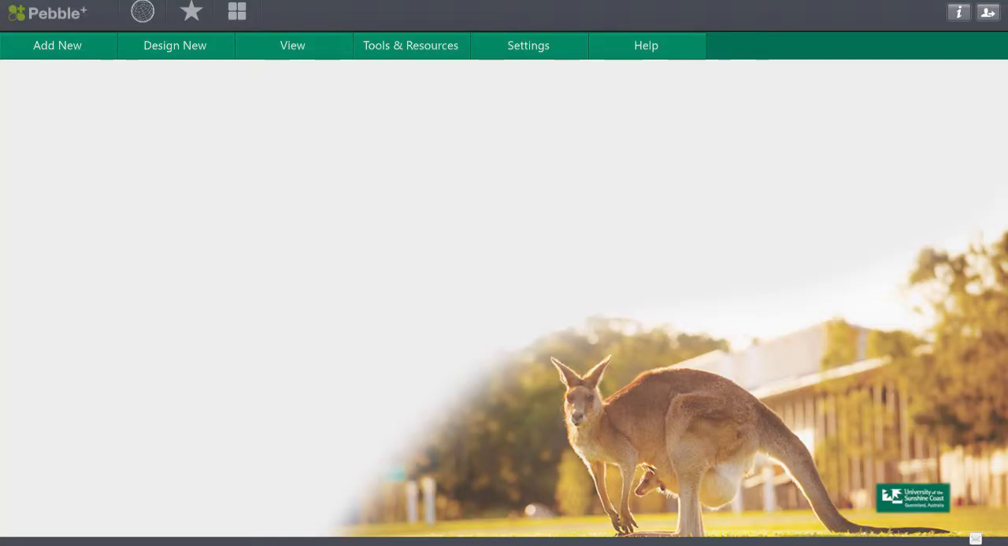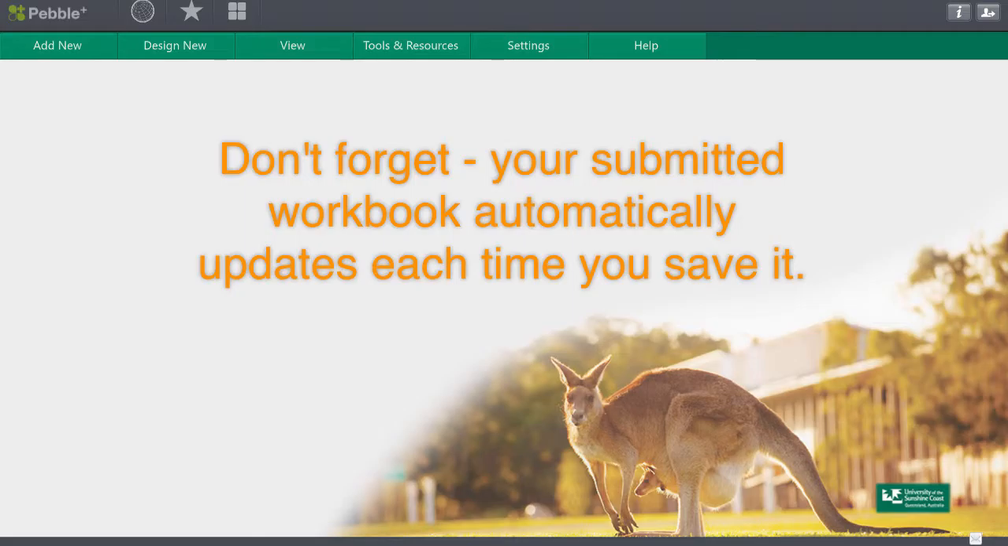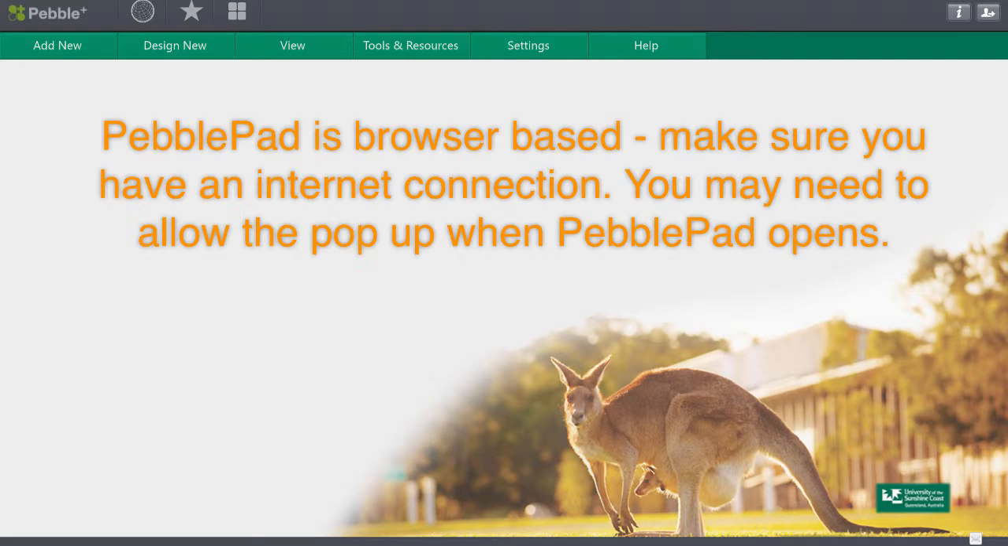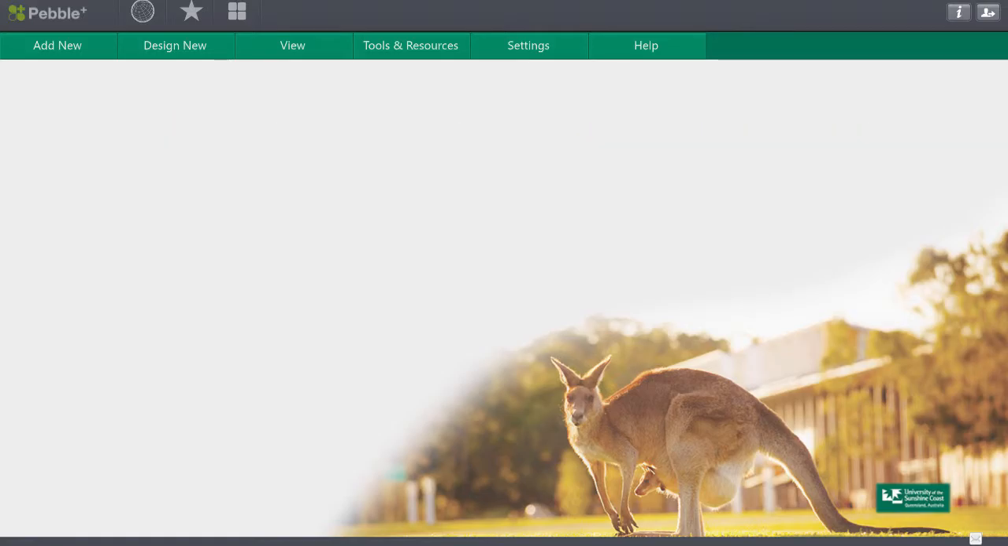So that's your introduction to PebblePad and how to find and use the workbook for the semester. Don't forget, it's already submitted for you. All you need to do is just make sure that you save it each time you use it before you close it down, and you will be prompted to do this. Another thing to remember is that it is operating in your browser. So if you've got a tricky internet connection, you might want to wait till you've got some reliable internet before you go making too many changes.